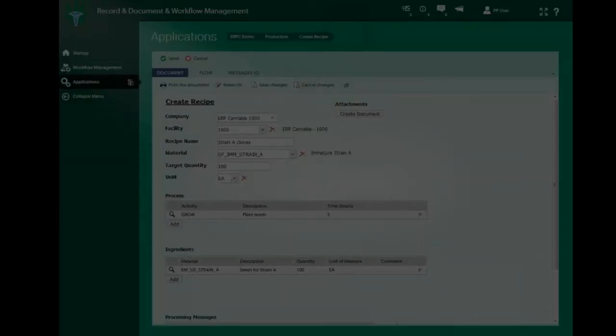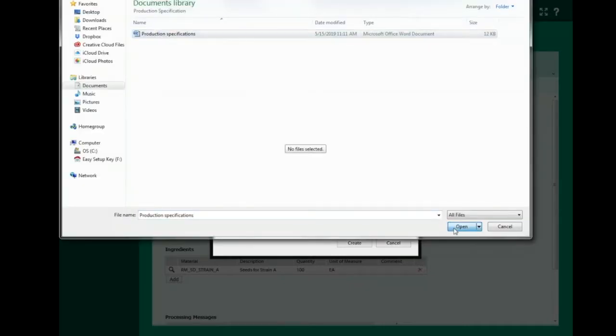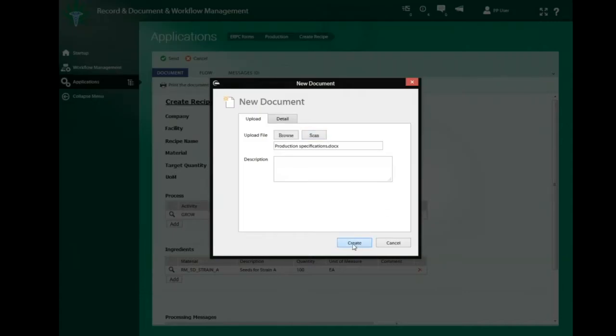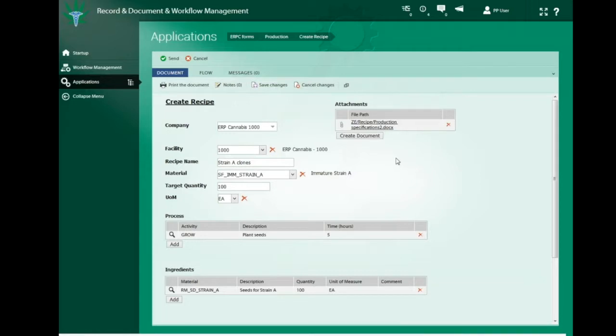I can also attach documents. Again, the document management feature is very convenient to be able to add, for example, production specifications to a particular recipe, so that anytime anyone else needs to look at this information, they can call up this particular recipe and look at the associated documents that were attached to it as a way of having standardization across the organization for production purposes. So that's the way that we would create a recipe.